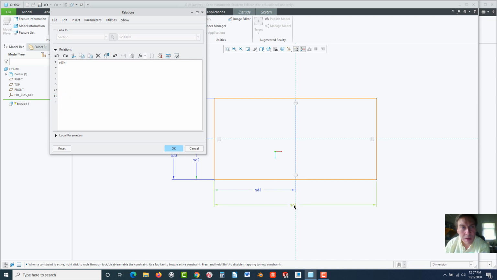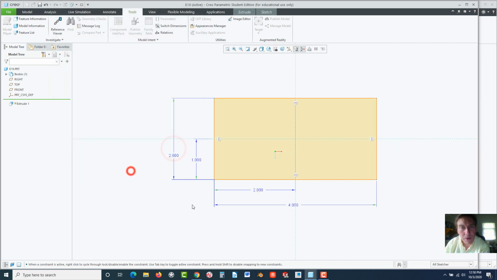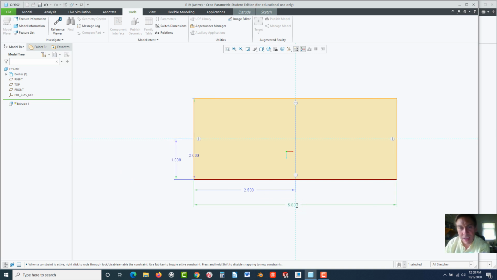Okay, this number divided by, and type in 2, and hit OK. All right, so now let's try to change that. Double click on that 4, change it to 5, and it should automatically change it to 2.5. Go ahead and change it back to 4.